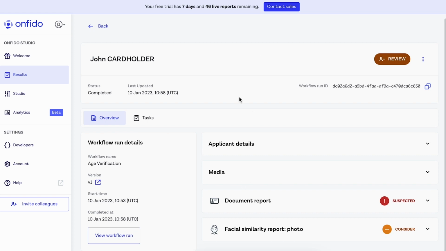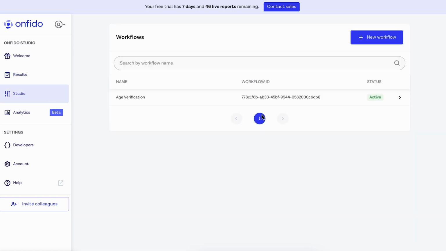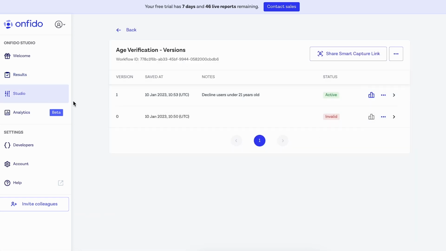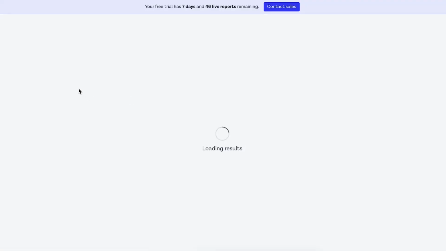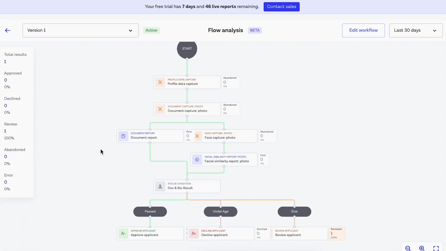In order to see these results on a more aggregated level, we have the ability to view the flow analysis. So if we go back into the Studio tab, you can select flow analysis here, and over time, as more of these results come in, you'll be able to see the flow of data and where there are various successes and which paths the different results took at a more aggregated level.